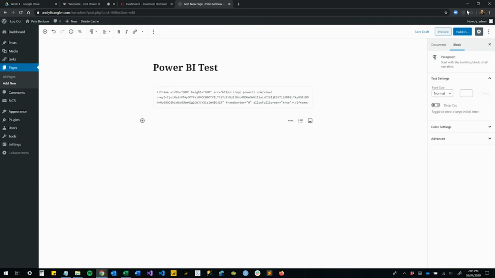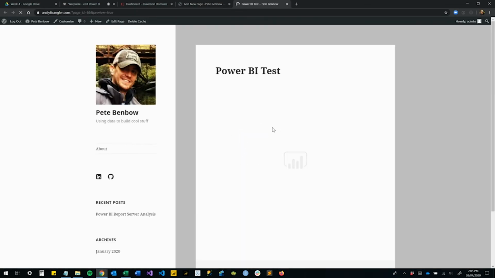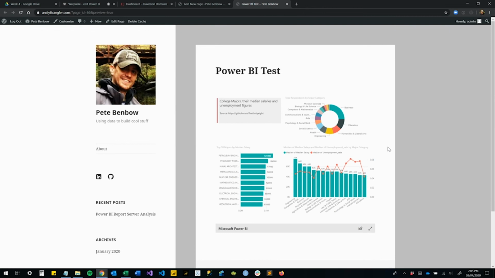Now, all we need to do is click Preview, and WordPress will give us a preview window where we can see our Power BI report embedded inside a page. This can be a really useful feature. If you're a journalist, student, teacher, government worker, or just someone who likes to play around with public data, the publish-to-web capability in Power BI gives you the tools to share your data with the world.